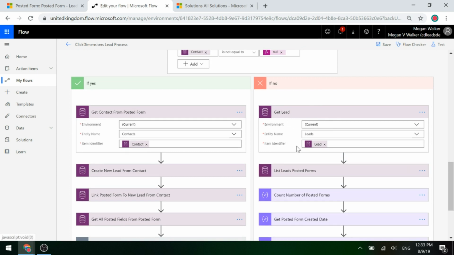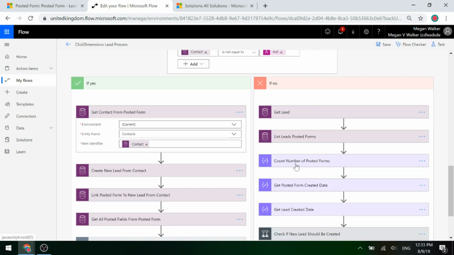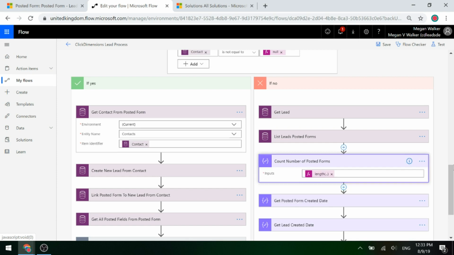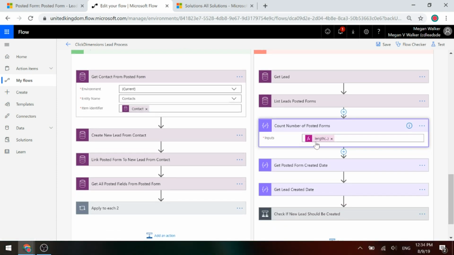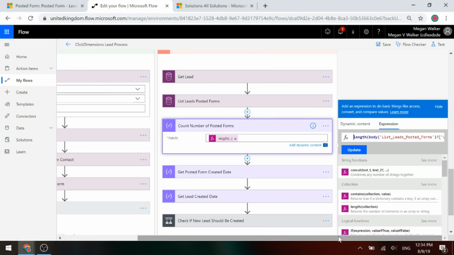Now, the reason for getting all of the posted forms and listing those is that we're going to do a count of all of those posted forms, and I'll show you why in just a moment. This will allow us to figure out if this was a brand new lead that was created for the very first time, or if this posted form was created and actually linked to a lead that already existed.